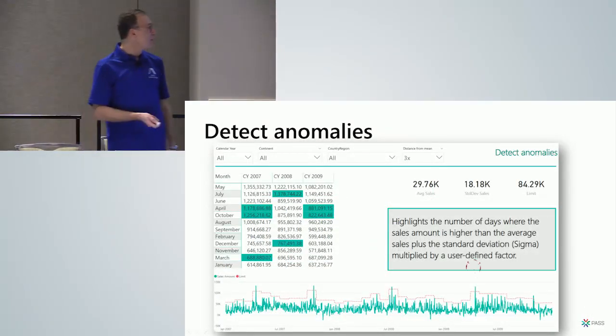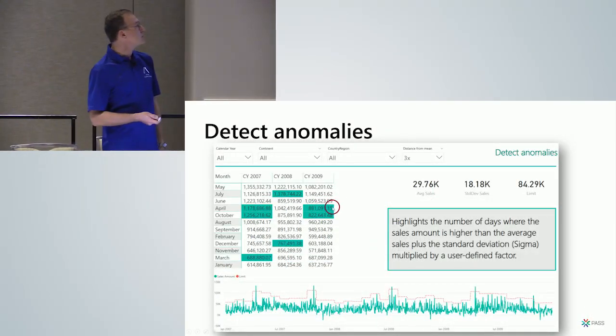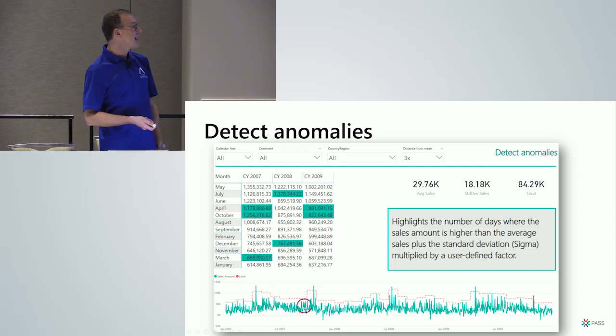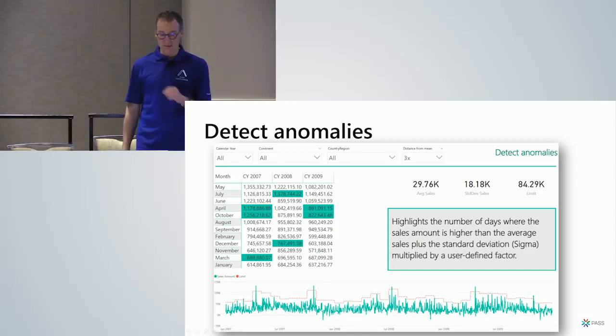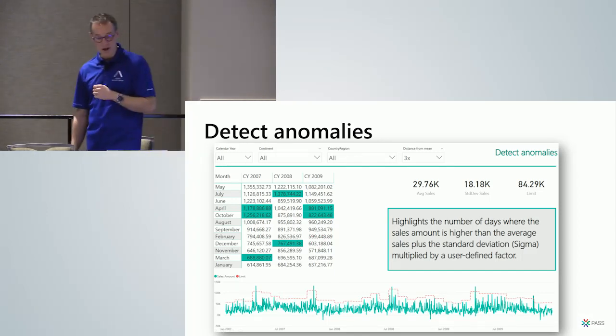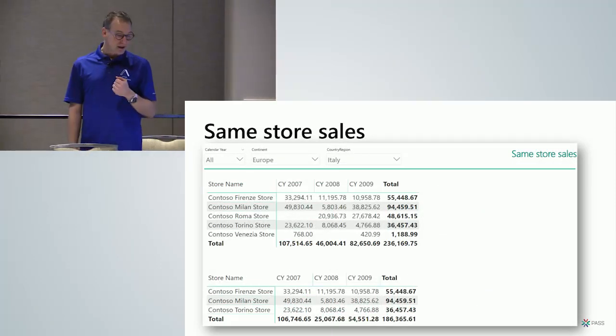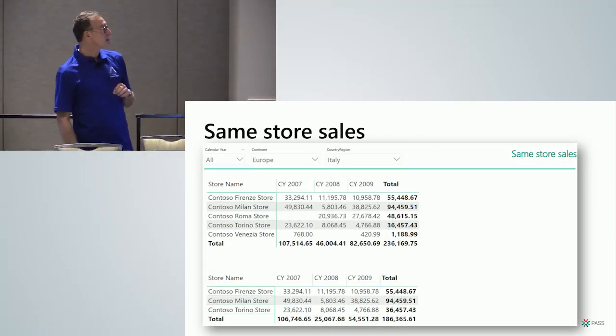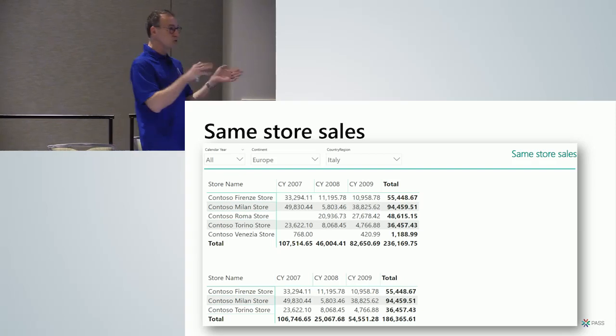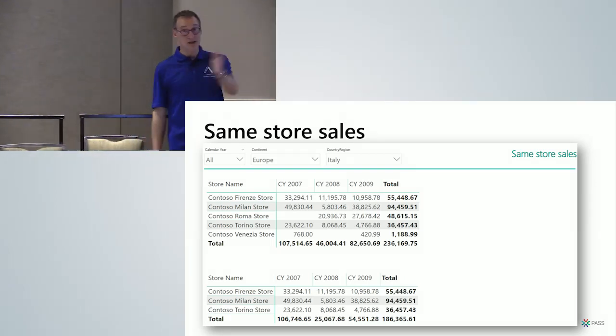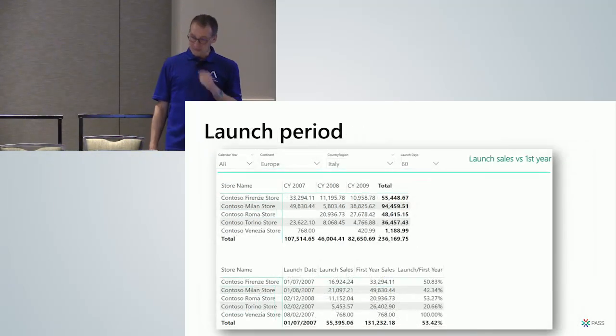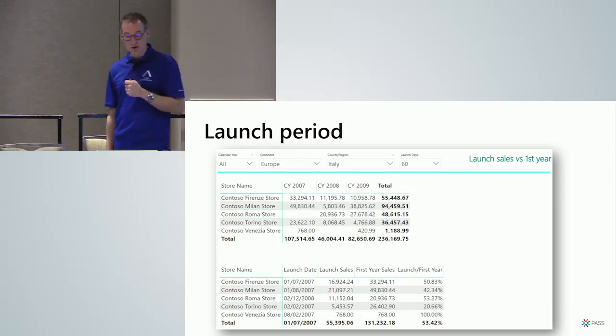Then we detected anomalies in the report. So again, we used conditional formatting to highlight cells where the value is higher than the average in that month, or to count the number of days which are above average in that month. Then we computed the same store sales, comparing apples to apples, so comparing like for like instead of just producing a simple report. And we looked at the launch period.